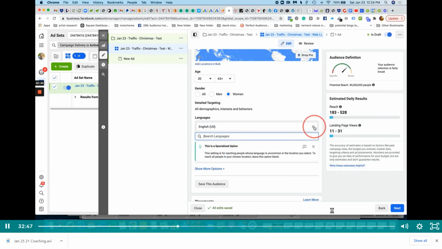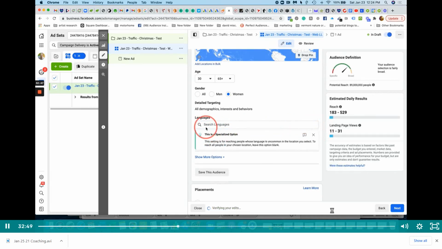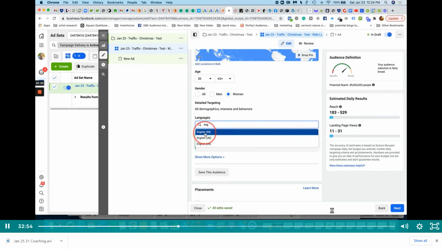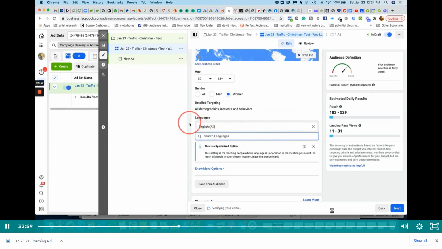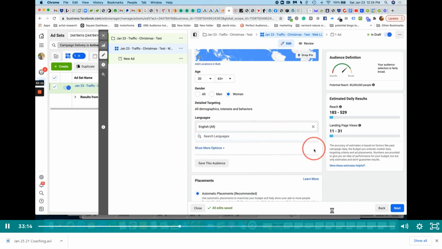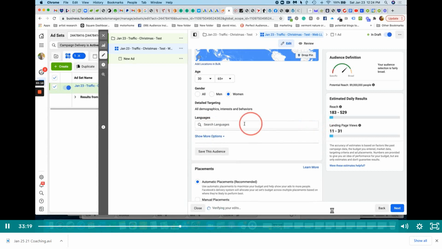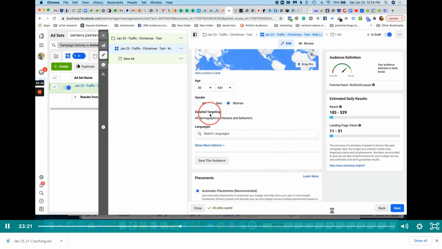and to be honest with you, let me just see what this did. It said all languages. I'm going to select all English. Actually, to be honest with you, you don't have to select language if you're going to the United States because it's just the most common language in the United States. So you don't have to do that. It's totally up to you. Let me deselect that. All right, let's get into detailed targeting.